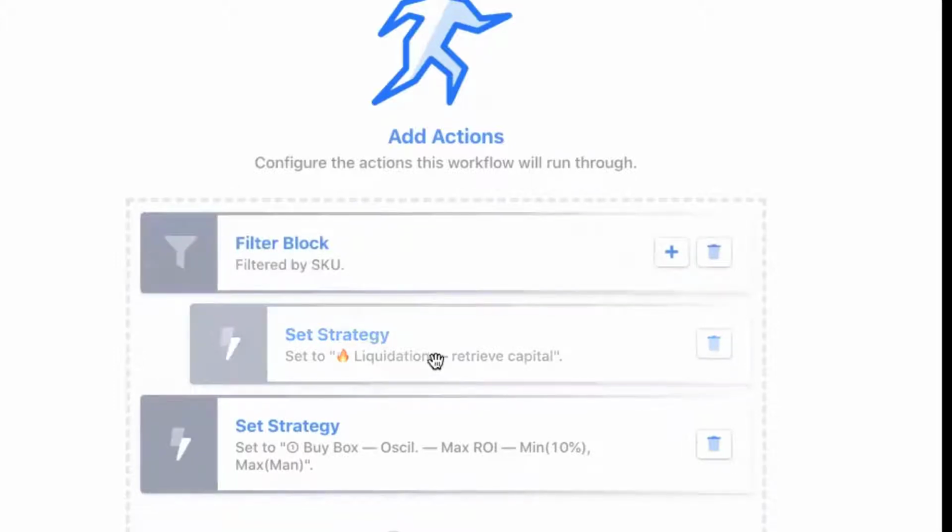It's going to set the strategy for those 5 to liquidation, but then it's going to take all of them and set them to my main oscillation strategy. So these would have been rewritten. I got you. So when you're creating workflows with filters, the approach here in the tenant is go super wide and then get more granular the further down you go.